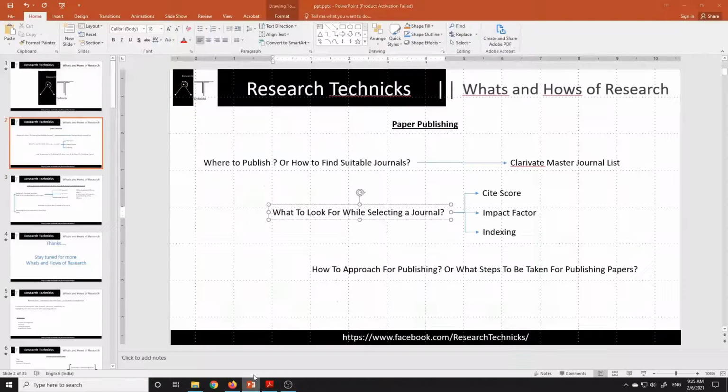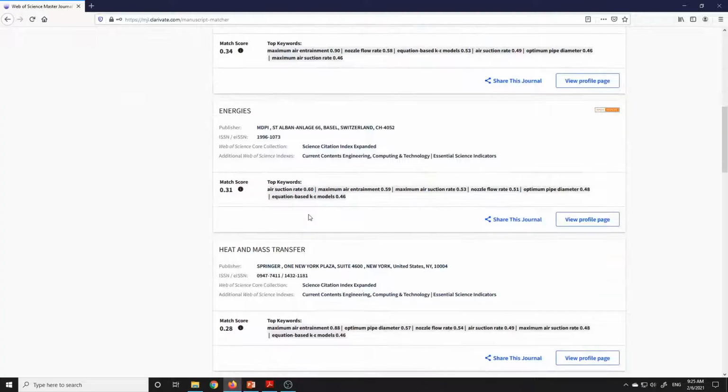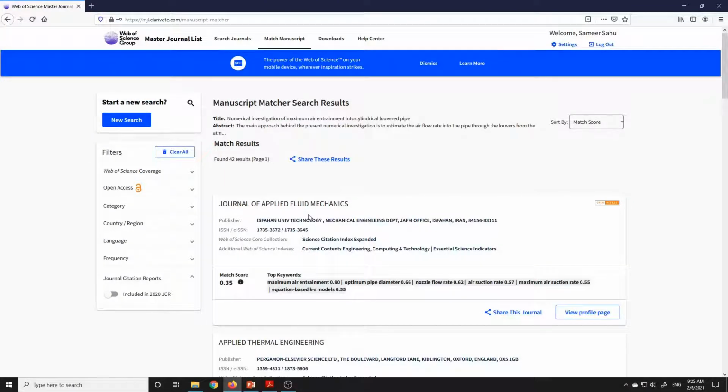Next, what to look for while selecting a journal. Now I have a lot of these options. I don't know whether the editor will reject my paper, not on the basis of work but on the basis of work saturation, publishing. Now what we can do is, suppose I want to select this one, Journal of Applied Fluid Mechanics, I will view its profile.